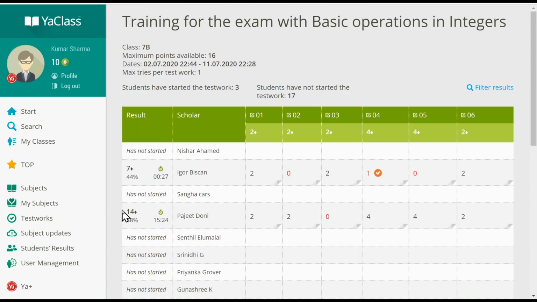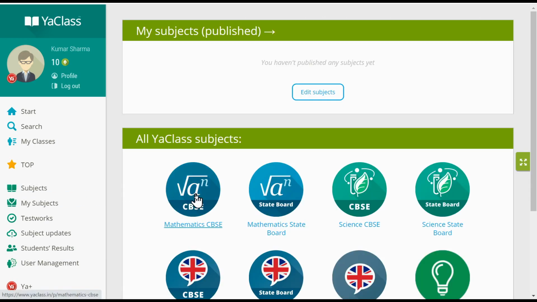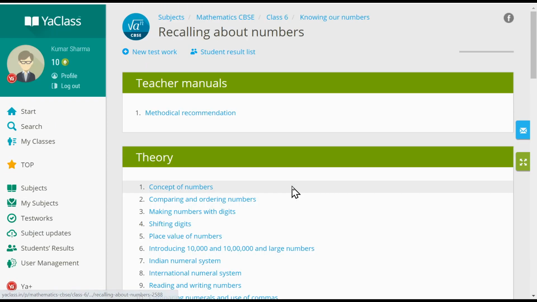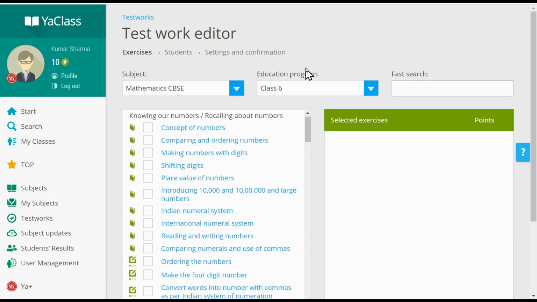Some more tips. If you open any topic as a teacher in subjects, you can create a test work from here to automatically open the contents of the specific subject. As you can see here, a new test work creation has started, but only for the topic that I opened in subjects, and therefore I don't have to scroll through a list to search for the topic. I will now go back to the topic and show another tip.